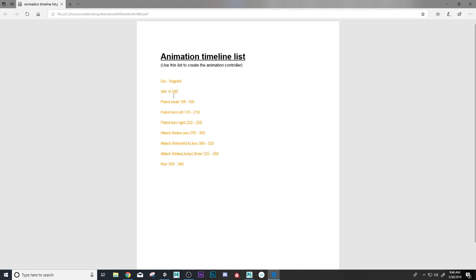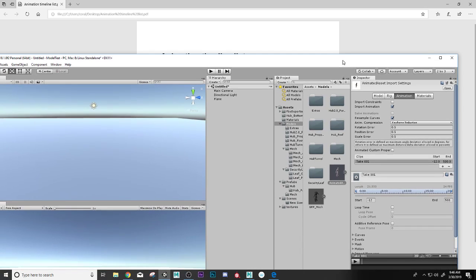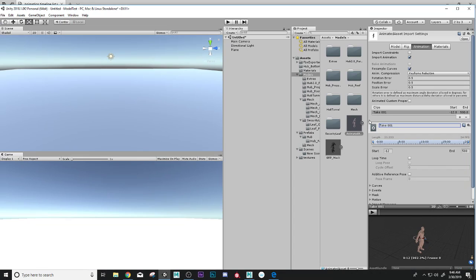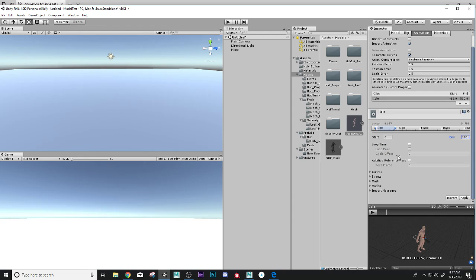Okay, so we're looking at idle is from 0 to 100. So let's go back over into Unity. And for clip 1 here, I'm going to go ahead and say this one is going to be called idle, and from frame 0 to 100. Okay, and then say apply. We can do loop time if you want to, but it's not really necessary. The start and end frame is the same. Okay. We got one clip called idle.